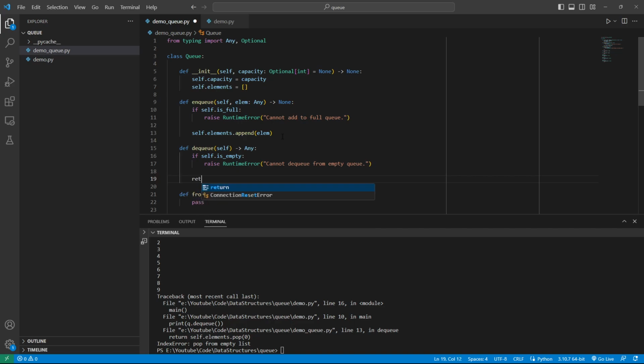So here you're going to return self.elements.pop, and we're going to pop the very first element. Like I demonstrated with the enqueue, if you have your x, y, and z as your elements, and you pop the first element, it means that you're going to remove x and return it.